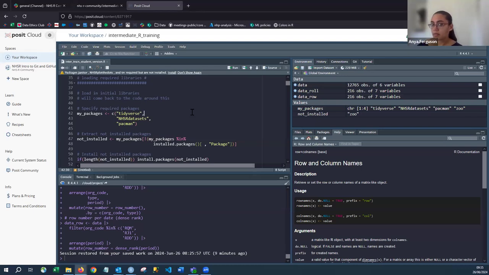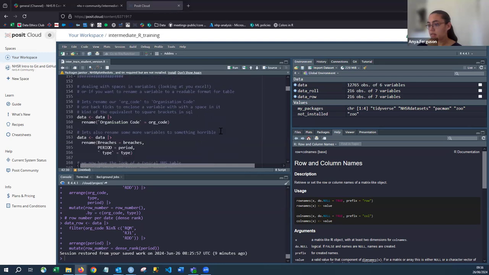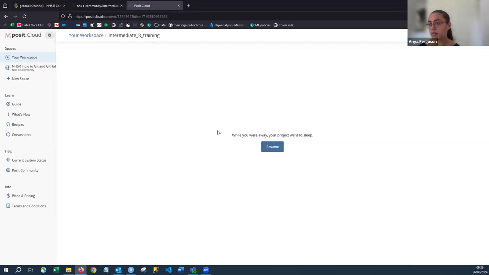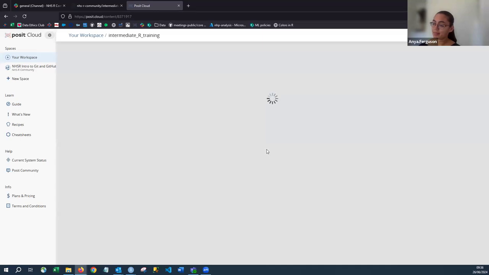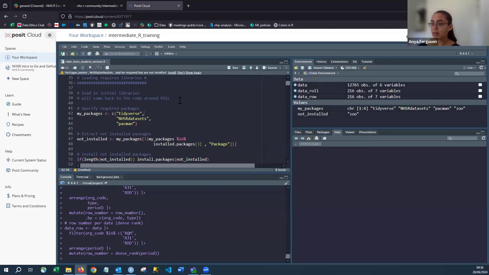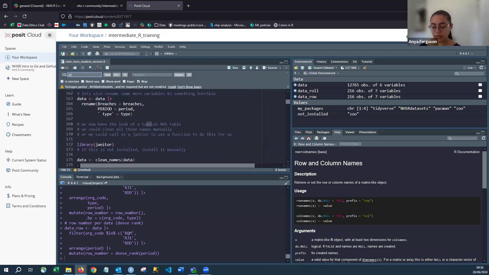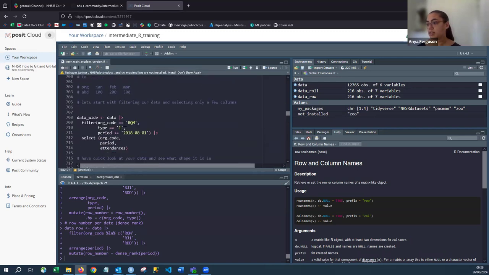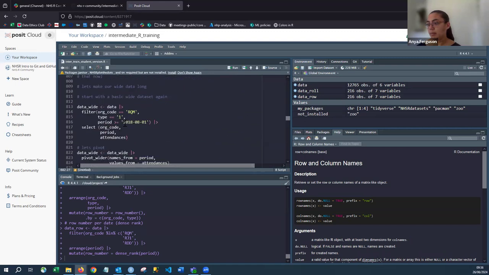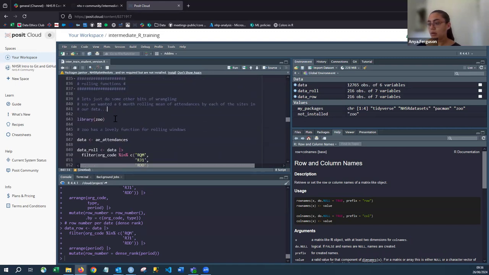Okay, so what do we need to do? We need to find where we were. I'm just going to press Control F and search for pivots because I know that's where we ended. Okay, let's try that again. So Control F, look for the word pivots, and here I am. So I could just scroll down to find where we were. So we got to this point, rolling functions.